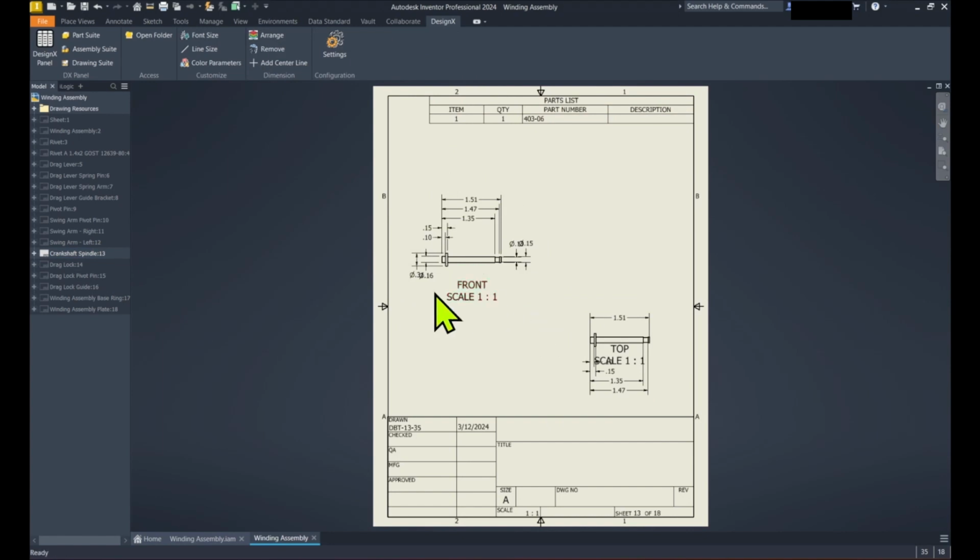With custom drawing templates in DesignX, you can automate drawing generation with your own professional touch.